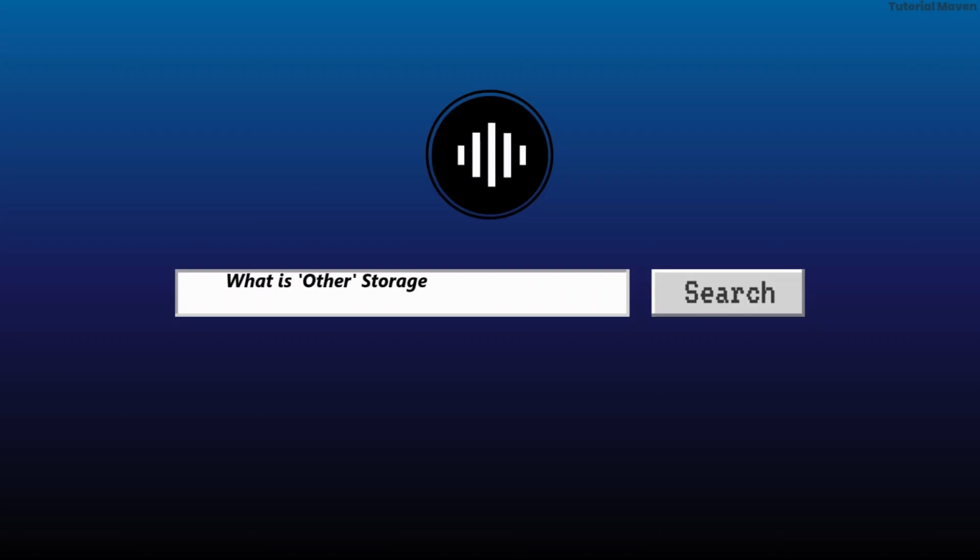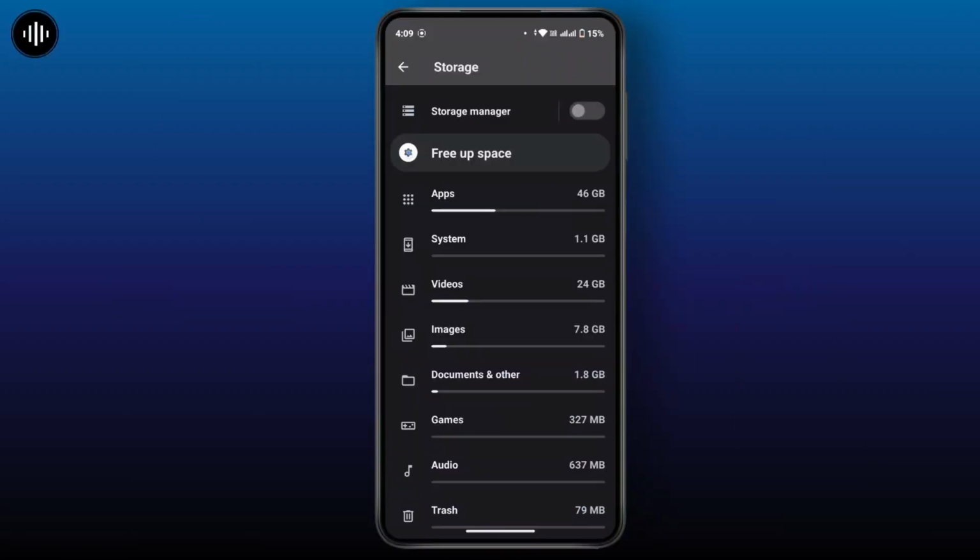What is other storage on Realme device and how to clear it? The other storage on Realme device refers to some miscellaneous files that do not fall into standard categories like apps, photos or videos, which can include system cache, which is the temporary data stored by applications and the operating system.